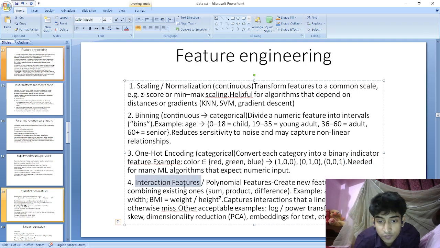Then we have interaction features or polynomial features, which are used to capture non-linear relationships in the data. For example, area is equal to height times width, BMI is equal to weight divided by height squared. This captures the interaction that a linear model or linear regression misses. For example, there might not be a linear relationship between a feature and the target. So we use polynomial or interaction features to add those relationships and make our model's predictability better.